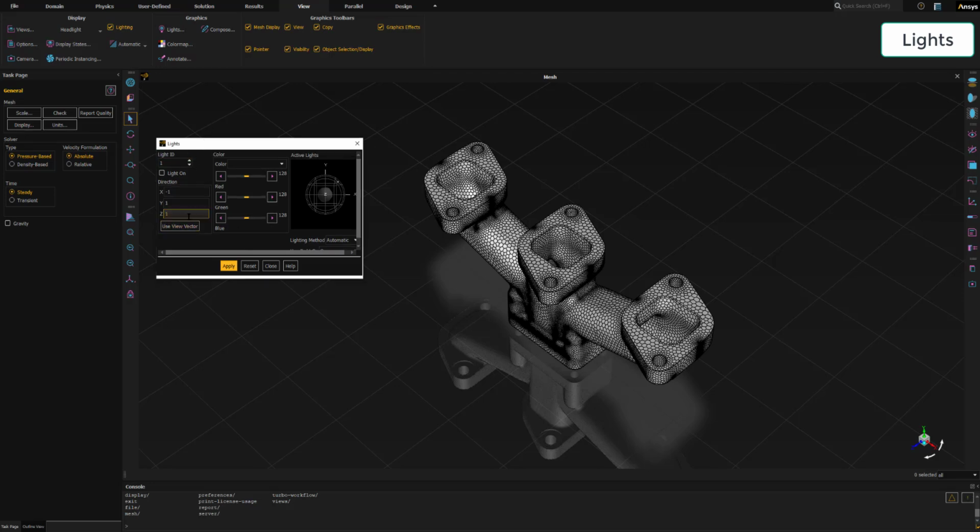Similarly, I will add the second light with the light ID of 2, turn light on, and these two options, automatic and on, are enabled. Then I will add -1, 1, and -1 here. Let me try, is it working or not? I will apply here, so you will see another light in another direction has been added to our graphics. So let me close this light window.